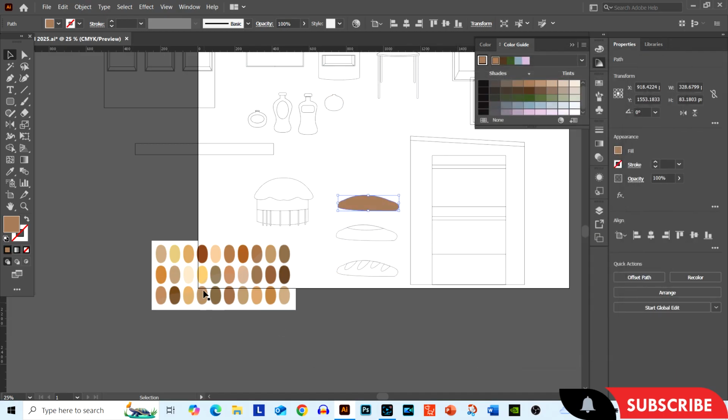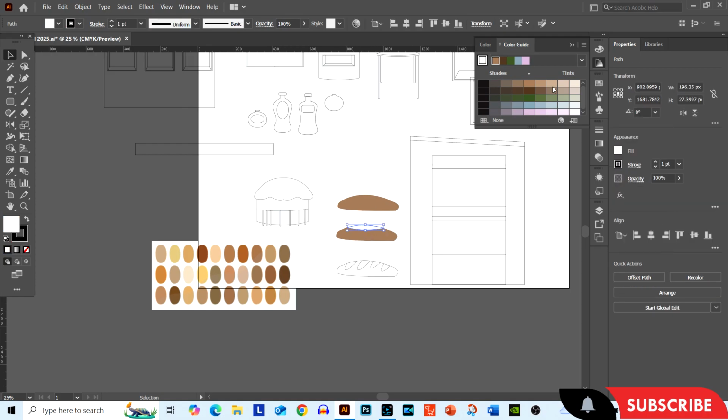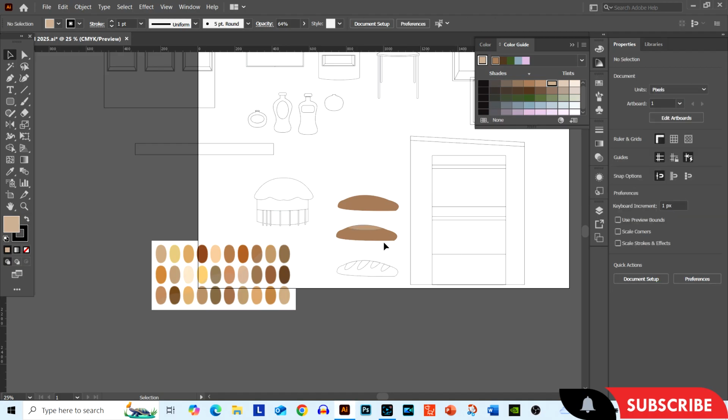Just gonna cancel this. Now if I want to transfer the same color onto another object, I can just click on it, grab my eyedropper tool, and click here. Now I want the top part to be lighter. There's two ways of doing that. I can just choose a light color like this, and then I can just go down to the opacity and go like this, and it'll make it a little bit darker. Very easy to play around with things.